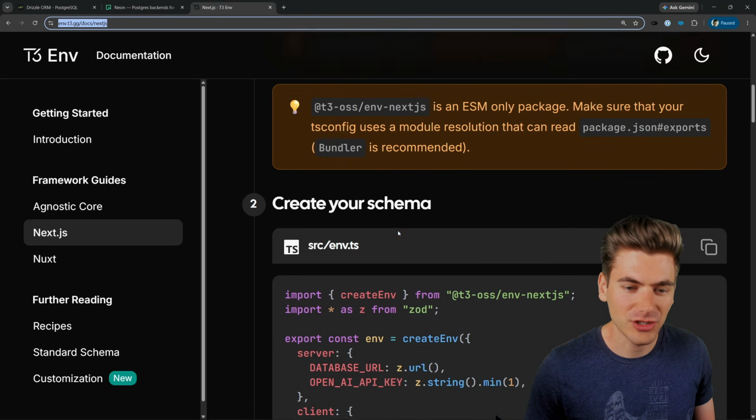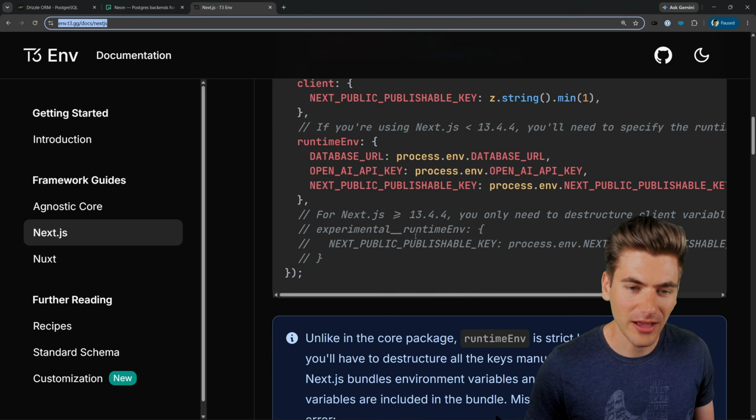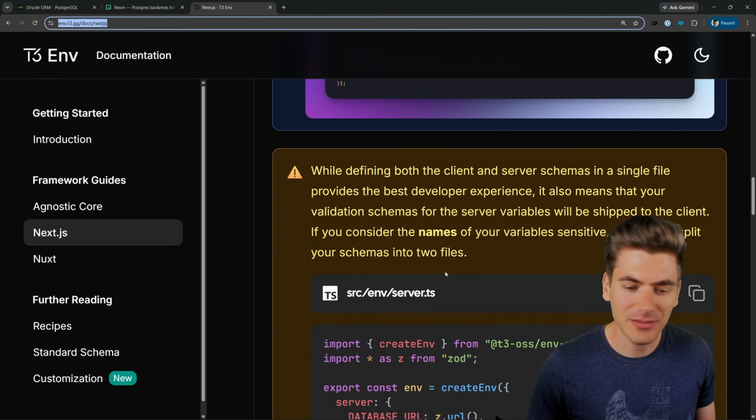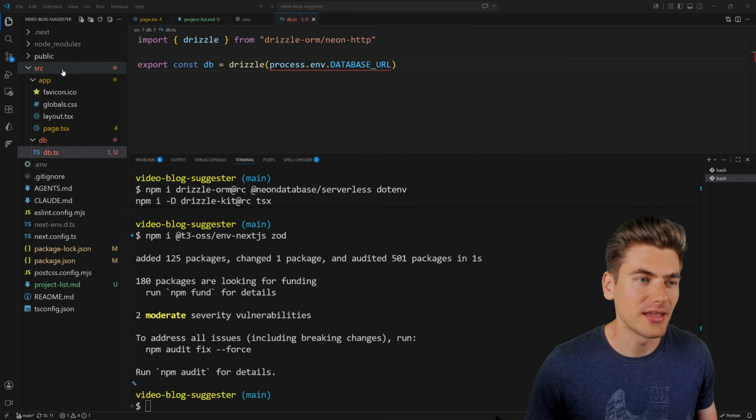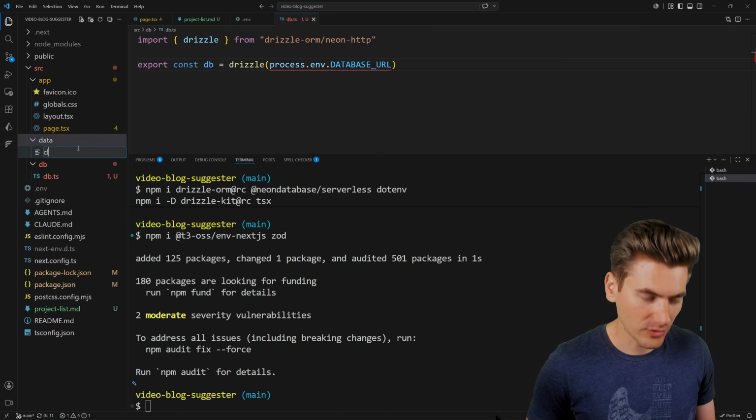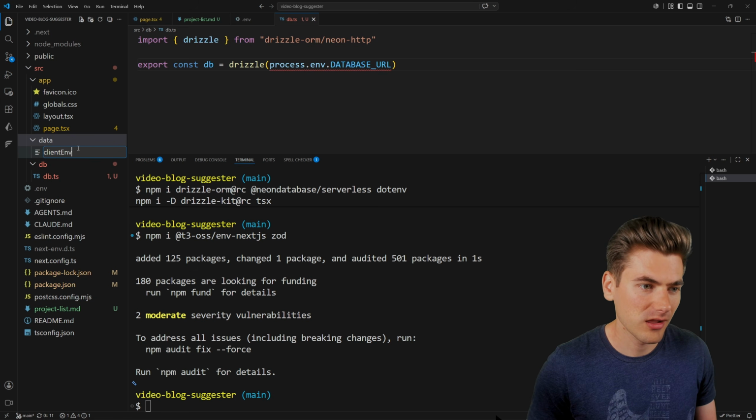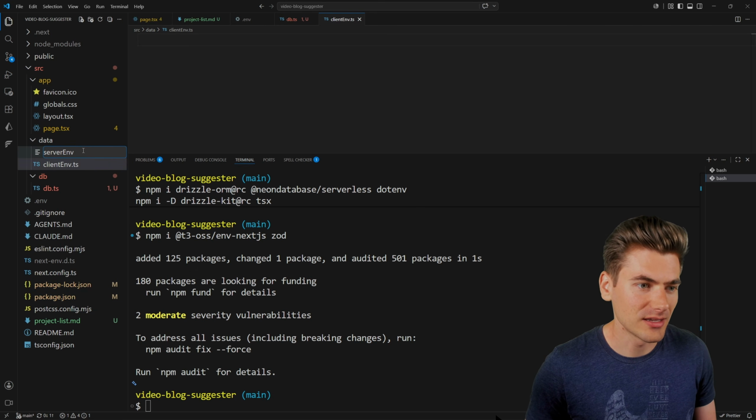And since we're using Next.js, this is actually super easy to set up. You can see here, we have our create env file with all of our different env variables. And that's pretty much all that we need to do. And I'm actually going to be breaking this up in between a client and a server version. So inside of our source folder here, we'll create a folder called data. And inside of here, we'll create a client env.ts, and we'll also create a server env.ts.